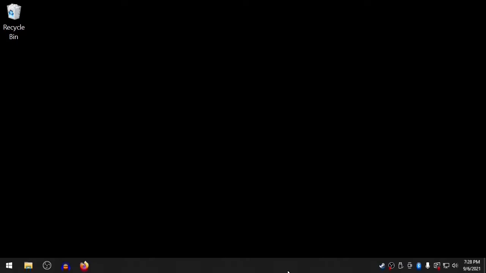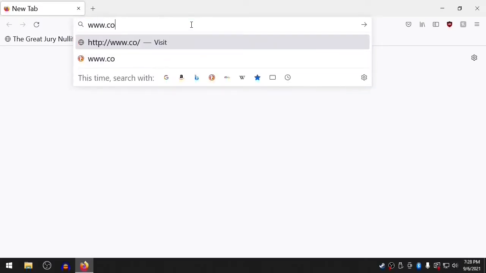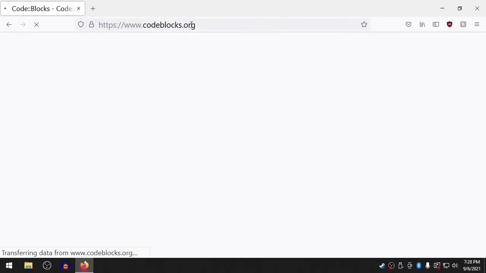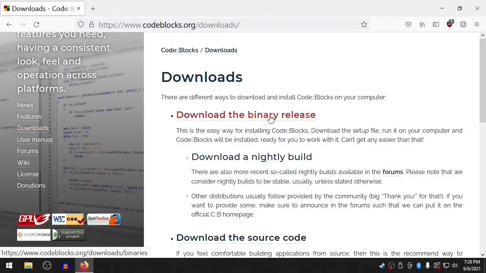So open up your web browser and go to www.codeblocks.org. And go to Downloads. And download the binary release.